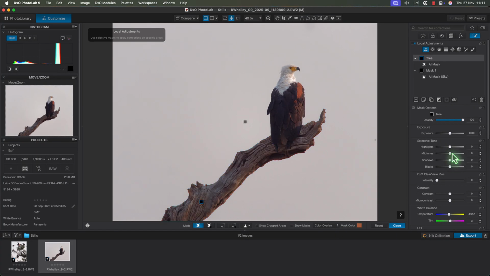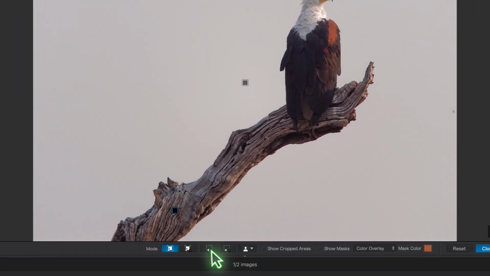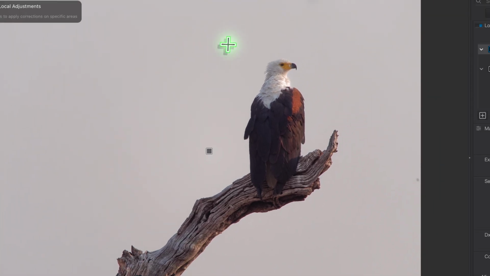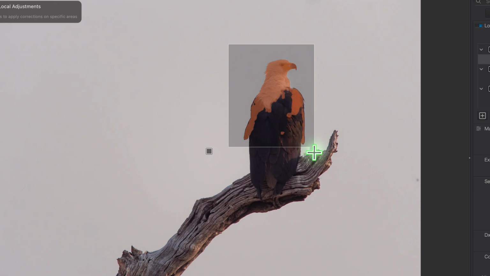We'll then increase the midtones to lighten the area slightly. And after that, add some contrast followed by micro contrast. This really does emphasize the texture in the dead tree, but it hasn't affected the sky or the eagle at all. Now, let's use the third AI selection tool to select the eagle. This one is the area selection, and as with the others, it's activated by clicking the icon. We can then position it near to the eagle before clicking and dragging.